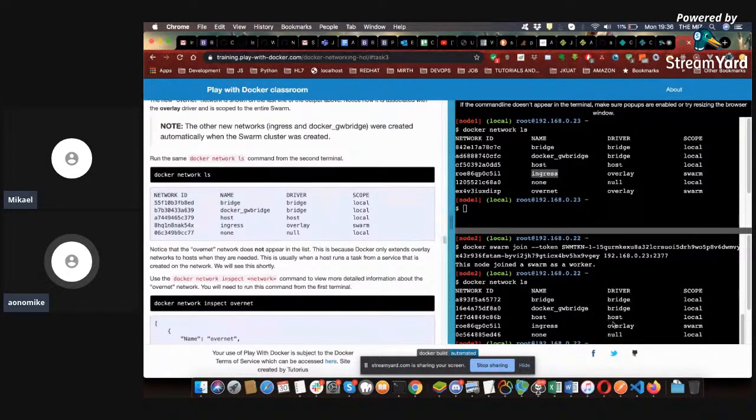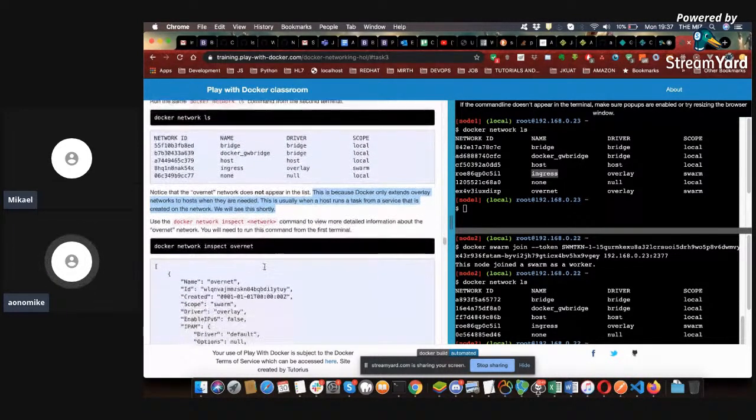Here we don't have the overnet network, but we have overlay. Notice that the overnet network does not appear in the list. This is because Docker only extends overlay networks to hosts when they are needed. This is usually when a host runs a task from a service that is created on the network. We will see this shortly.